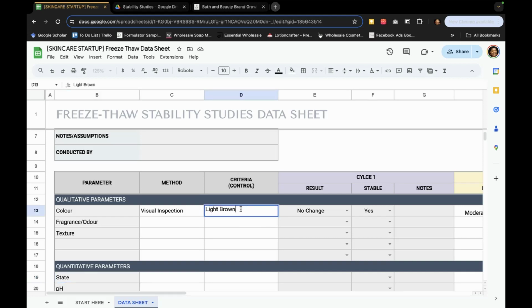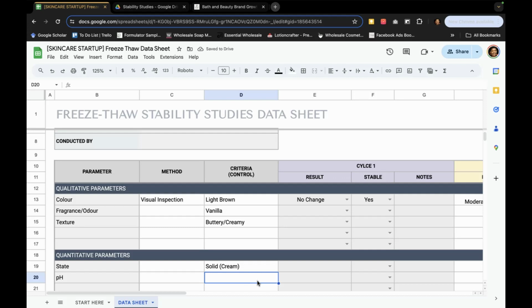Then I'm going to look at the control, and I'm going to look at the test sample. And the control might be a light brown. The fragrance may be vanilla, and the texture may be buttery or butter-like or creamy, whatever, right? It's really for you to come up with a criteria or a metric that you can use to compare everything else. The state may be solid, but it's a cream, and the pH, let's say maybe 5.8. Okay, so that is your control metric. So your products being stored at room temperature will always have that criteria.